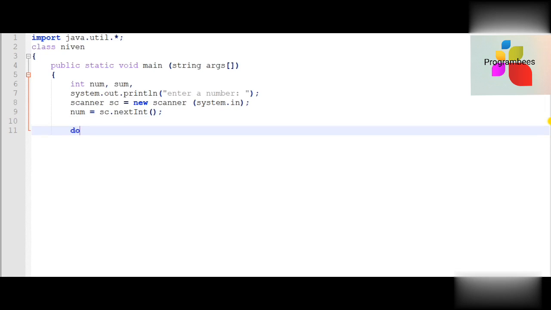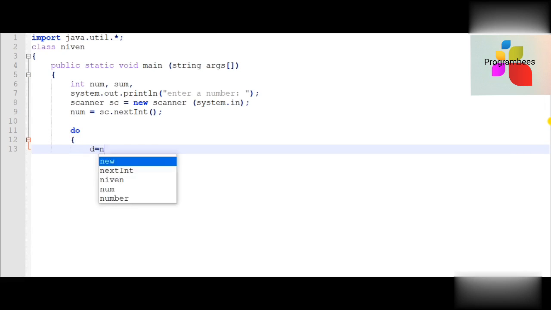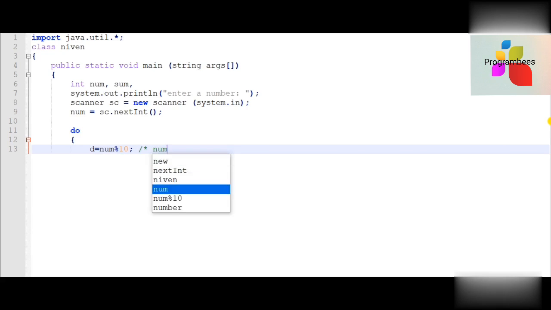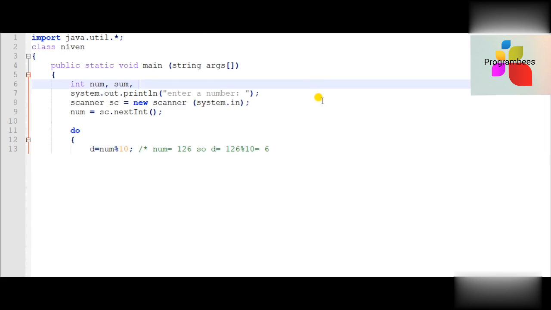So I am writing do. Under this section we need to take a variable which will provide us the remainder. So d equals num mod 10, which will provide the value of the remainder. So if num is 126, suppose num equals 126, then 126 mod 10 becomes d. So it will give us the remainder as 6. So d is 6. Now we need to declare the d as an integer variable.